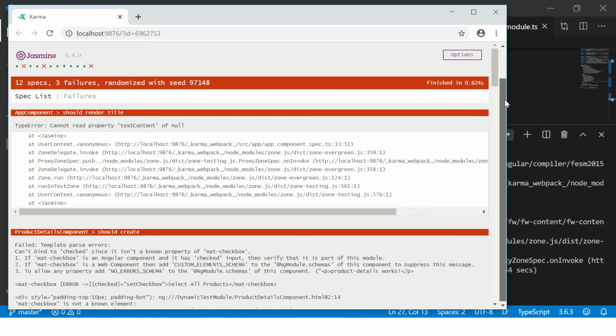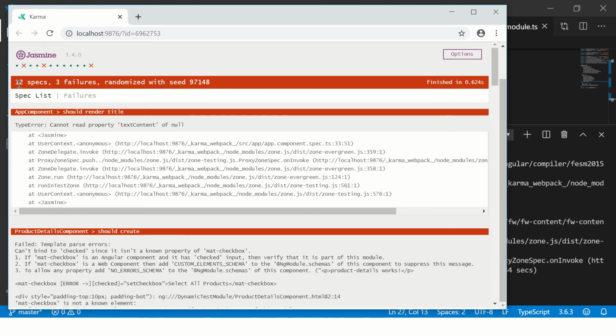So here we can see that there are 12 test cases which have passed and 3 which have failed. So let's assume that I don't have time to fix these test scripts, but I'm in bad need to compile this and successfully deploy and compile my application. So let's see that. The first one is app component should render title.